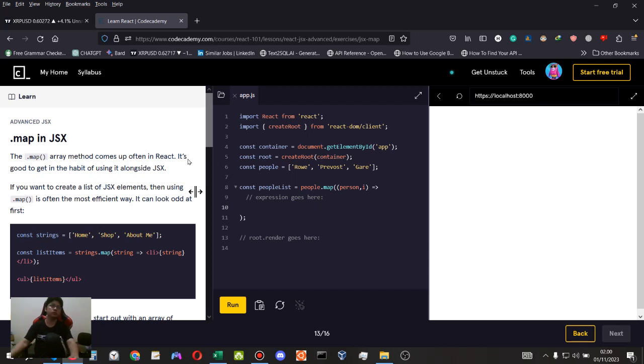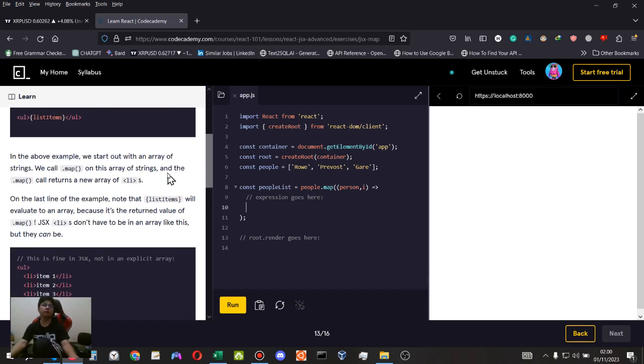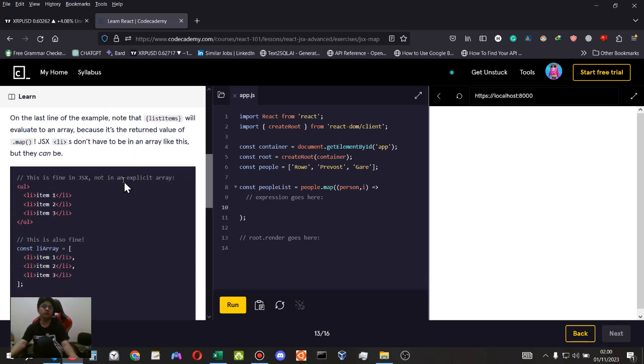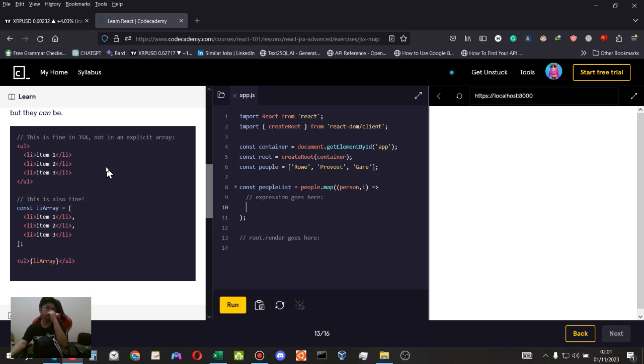In the above example, we start out with an array of strings. We call dot map on this array of strings, and the map call returns a new array. On the last line of the example, note that list items will evaluate to an array because it's the return value of dot map. Lists don't have to be in an array like this, but they can be. It's not an array.